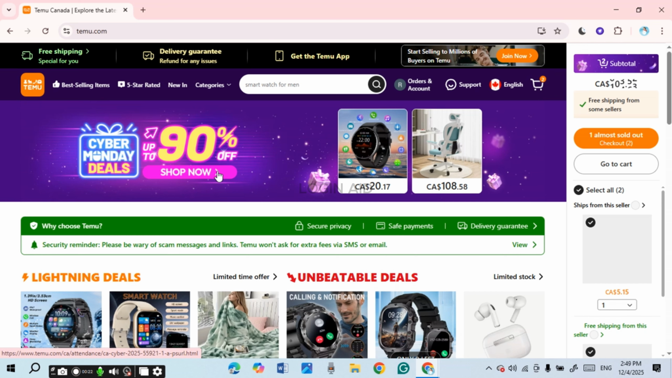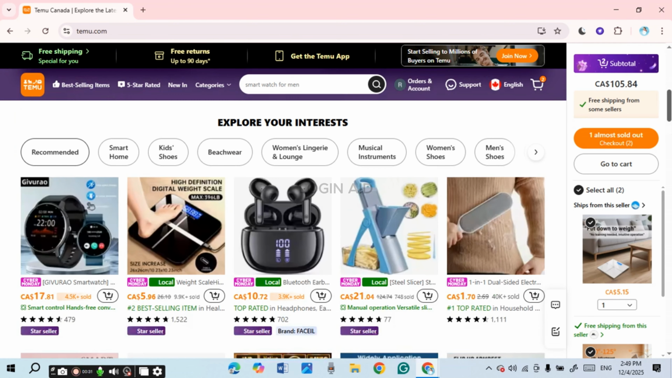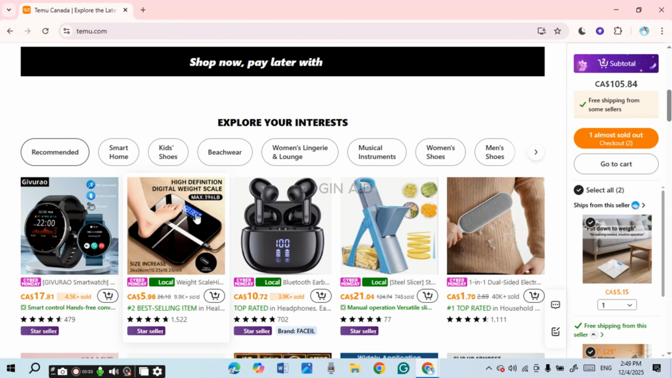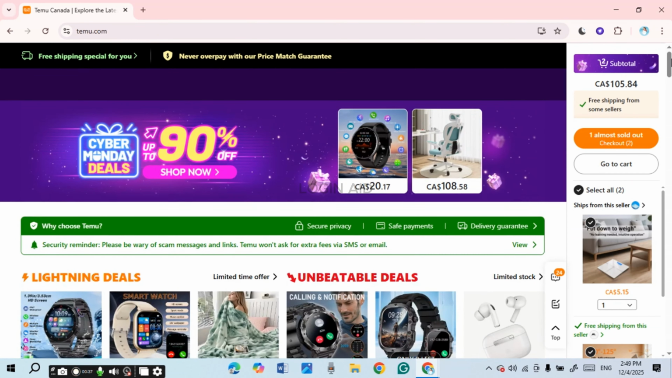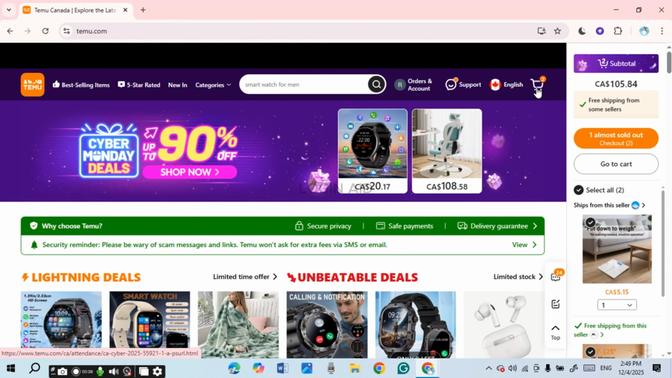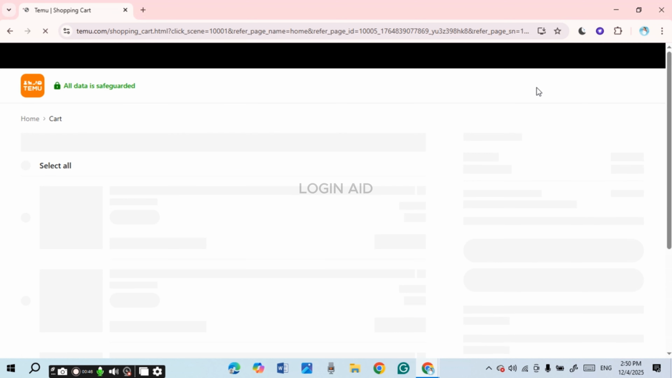So Temu credits are automatically applied when you check out the item. In order to do that, make sure you've added the item to the cart. If you want to do that, simply click on the item that you would like to purchase and click on the option add to cart. Once you do that, you'll have to view the cart. For that, click on this cart icon that you can see right over here on your screen. Now once you do that, you'll be led to the cart interface of Temu.